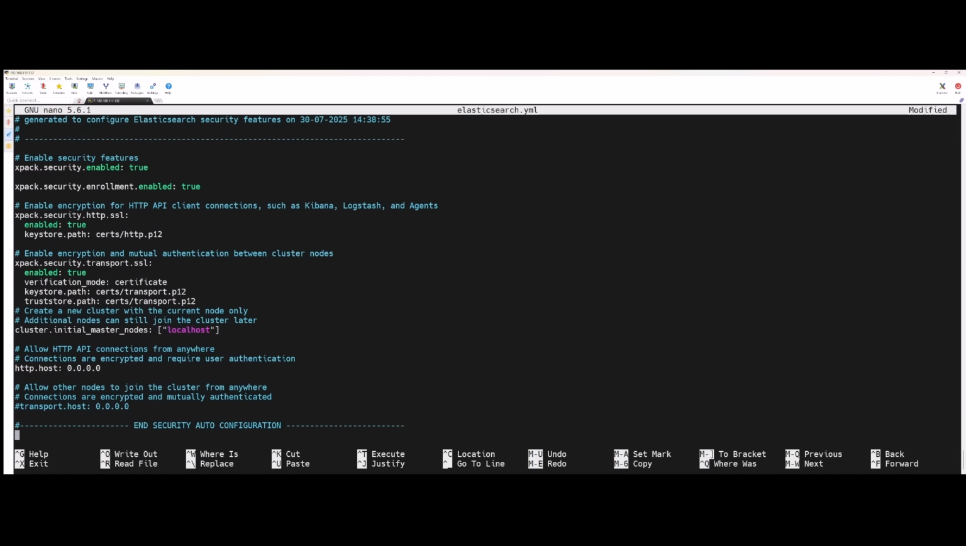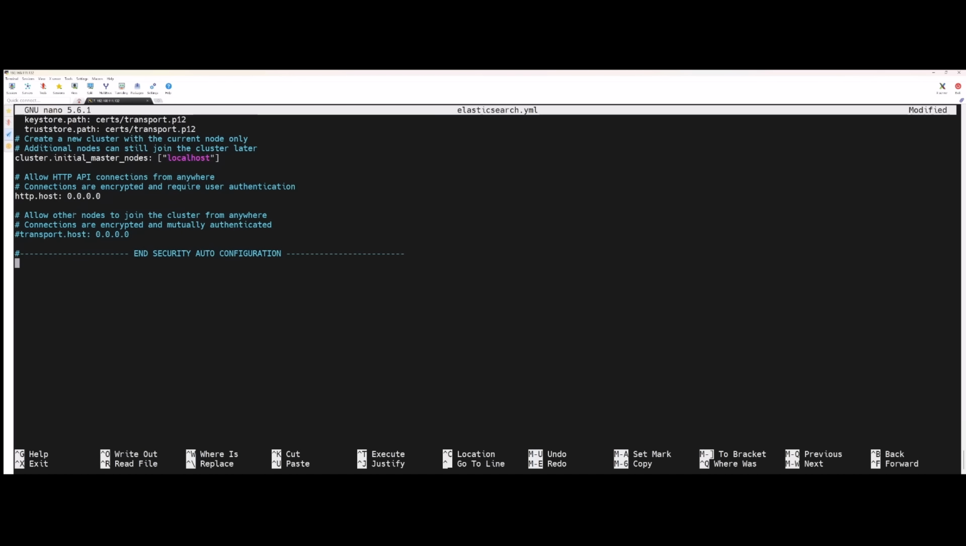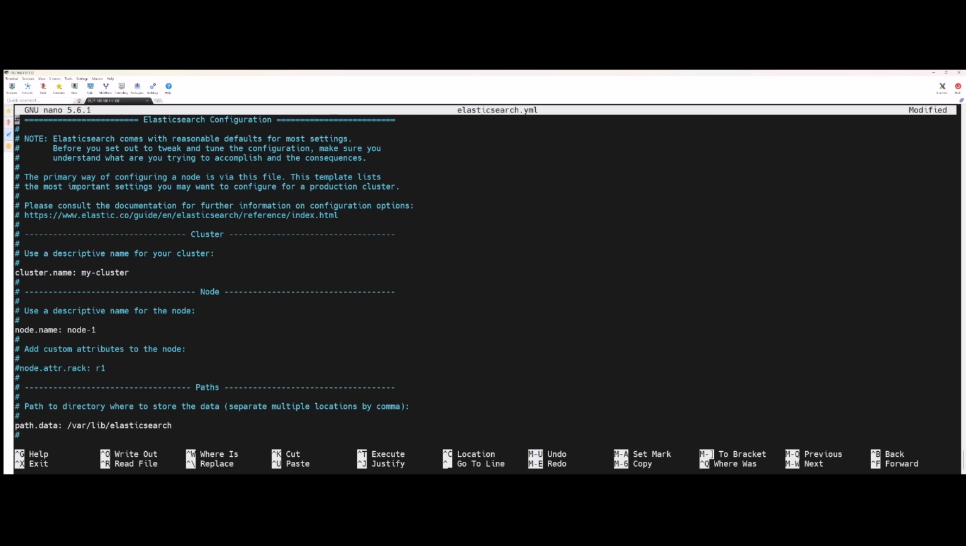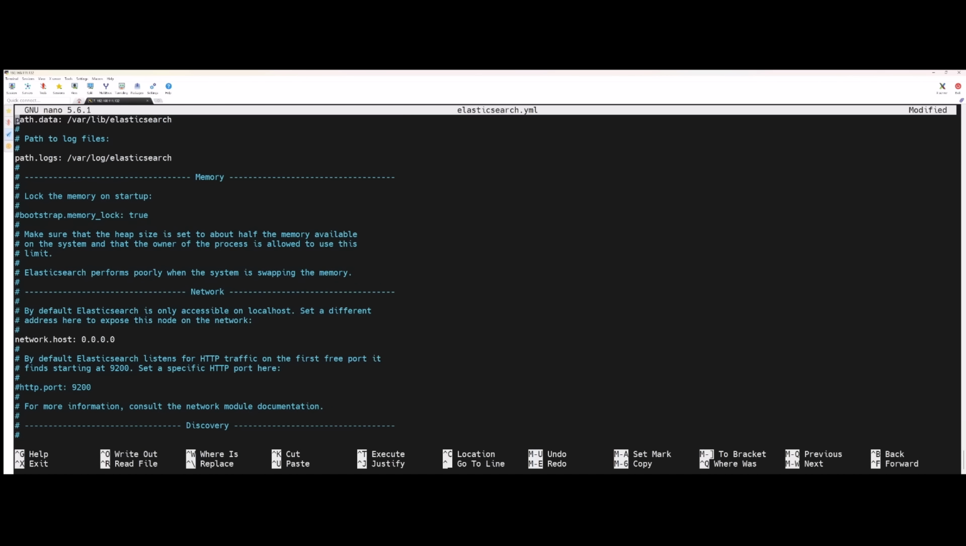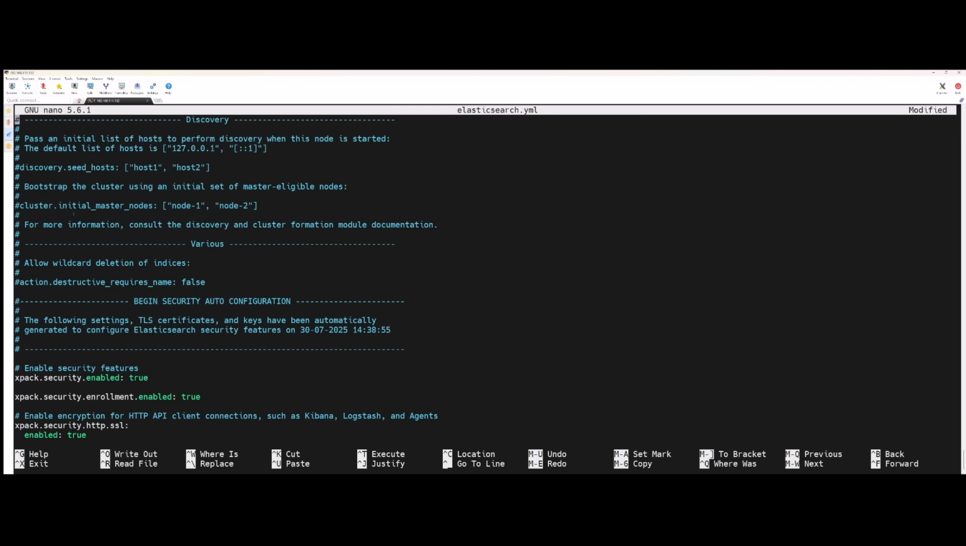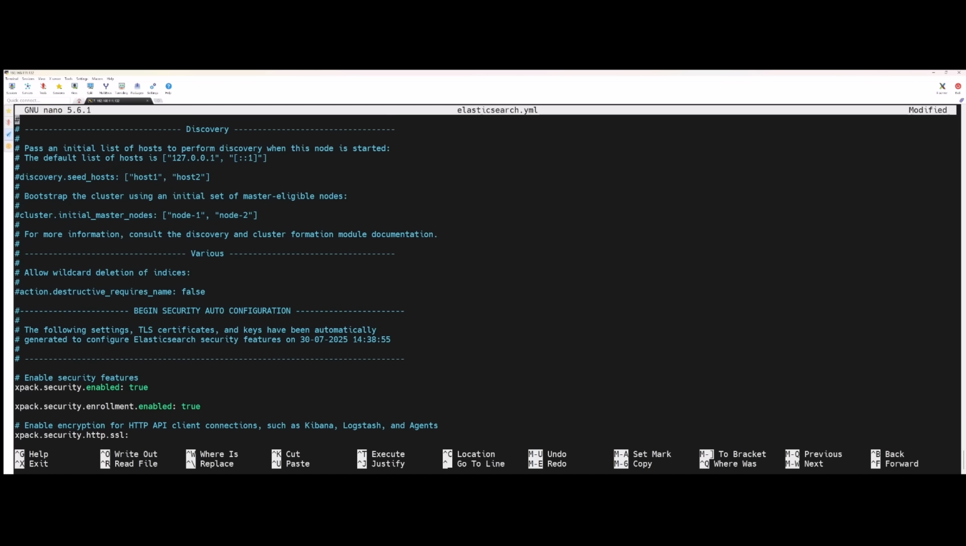Okay, HTTP host are allowed from everywhere. Network connection allowed from everywhere, and I think what I need to do is something about discovery. Let's see if there is anything mentioning discovery anywhere. It shouldn't, but consult discovery and cluster information, module information. So, cluster initial master nodes.